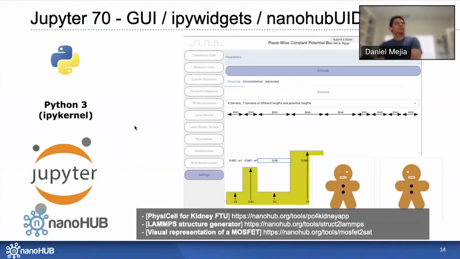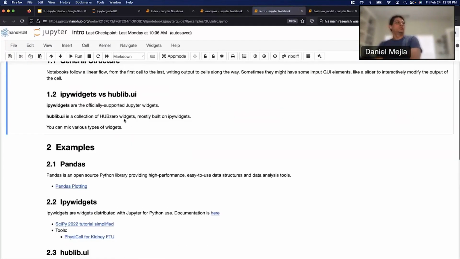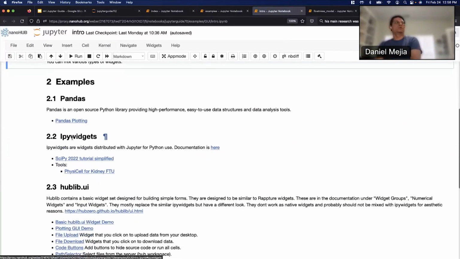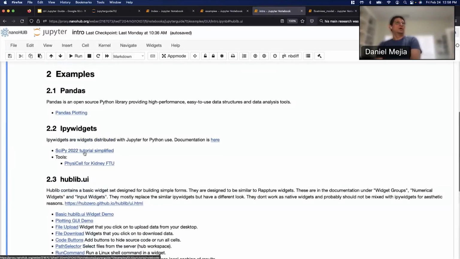I will try to highlight the GUI libraries that we have. So if I go to GUI building, we have the submit, that is how to send big jobs to clusters. So if we have a tool like, for example, Quantum Espresso that you want to run in one of the clusters, you can use submit to send those jobs to the cluster. But to create an app of tools, you can use pandas, as I highlighted before. You can use ipywidgets, or you can use nanohub-uidl, that is a library created by HubZero. So I think I'm rushing right now, so I'm going to just highlight the ipywidgets.